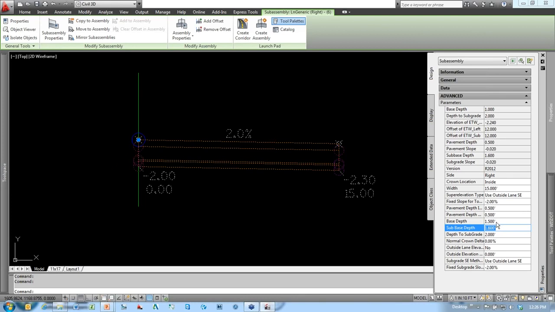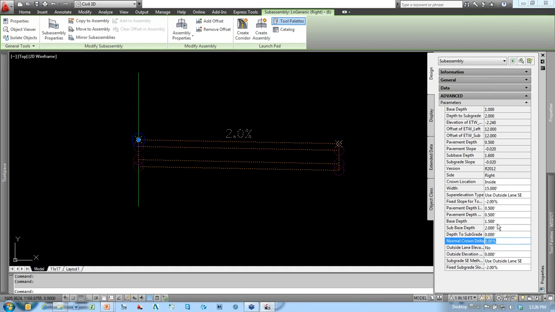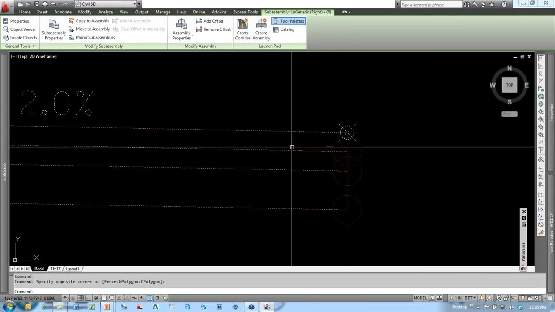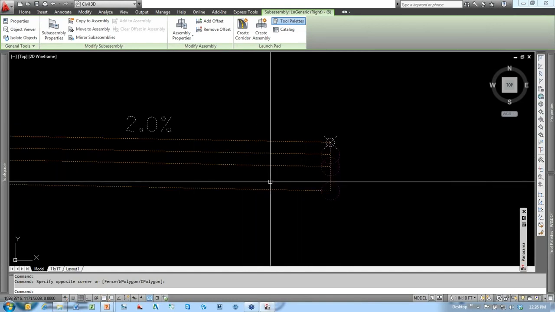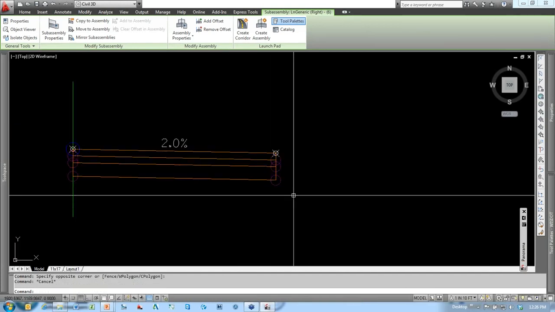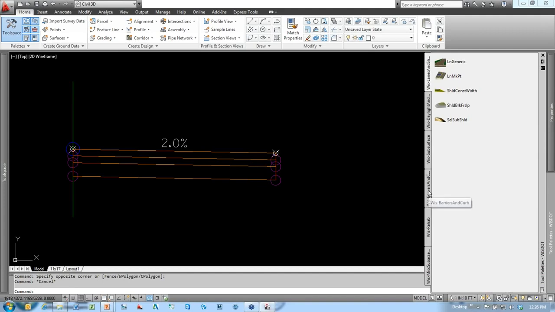When you enter in numbers like I just did, 15, it kind of bugs out and tells you that that's not going to work. So we're going to do a sub-base depth of 2 perhaps. And then a depth to subgrade, I'm just going to zero that out. There we are. Base depth could be 1. So what we end up with is half a foot of pavement, half a foot of base, and a foot of granular, or whatever the sub-base material is. So that's a lane. I can go back to my tool palettes, go to the Barriers and Curb tab, and I can grab the CG Gen Curb subassembly.